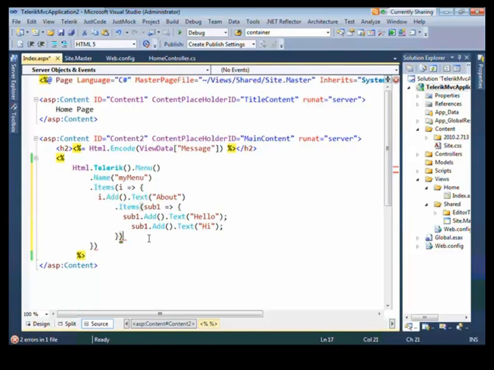Close this off, and let's add one more item to our root menu, i.add.text MVCConf, because that's where we all are. And I won't add any sub-items to this one. I'll just leave it at that.